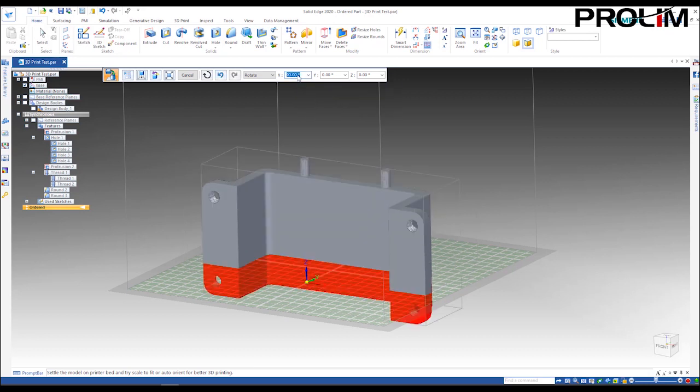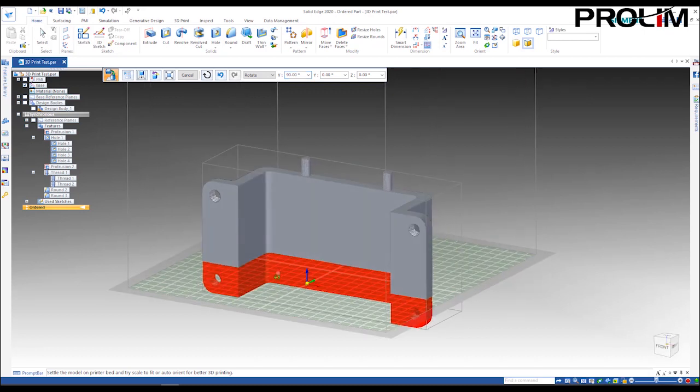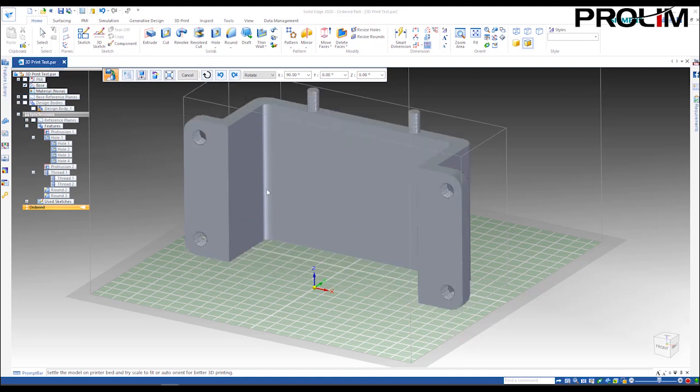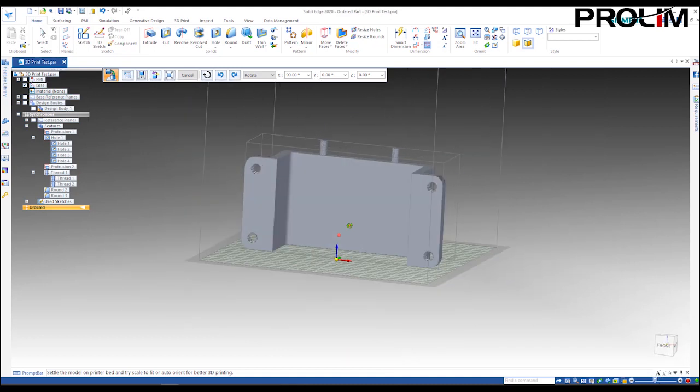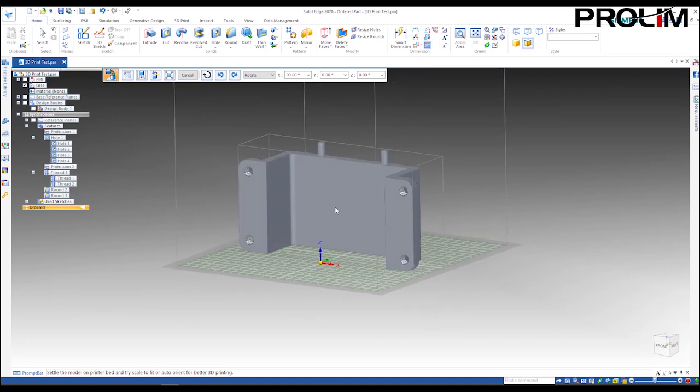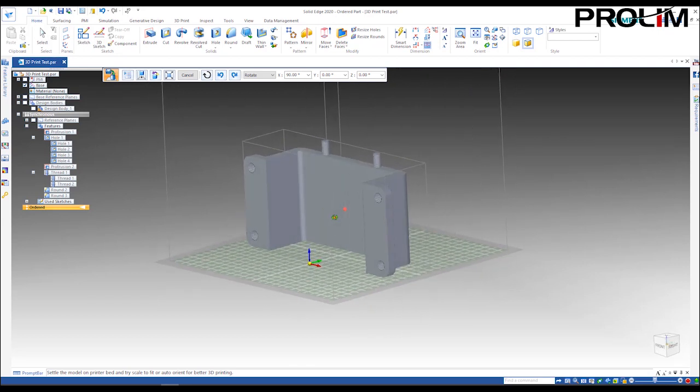And you can see the part rotates. The red is representing that part of the part is below the printer bed. So an easy way to solve this would be to settle the part. So select the settle command, which is the second to the right. And now we're back on top of the surface of the bed. So this is going to give us an ideal positioning as we generate through the 3D printing process.